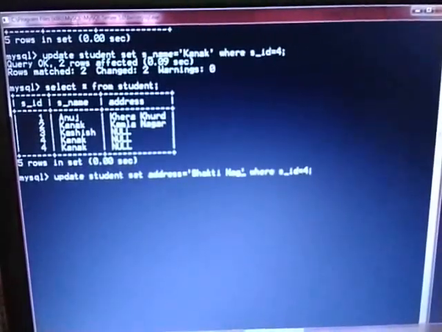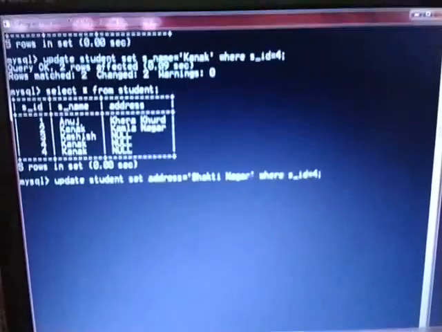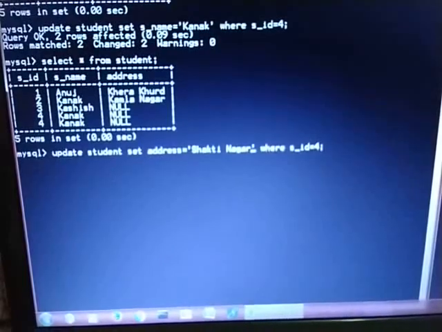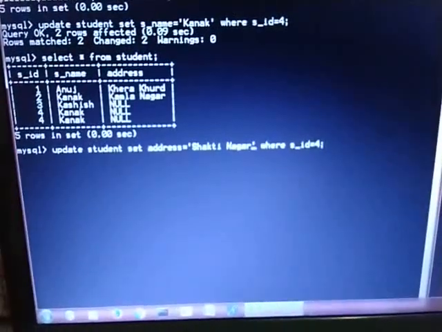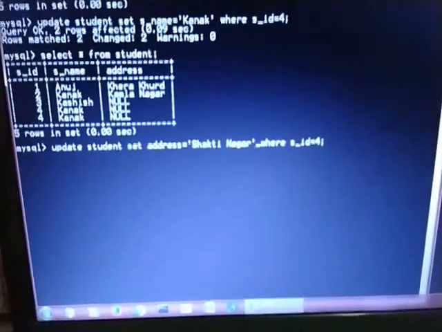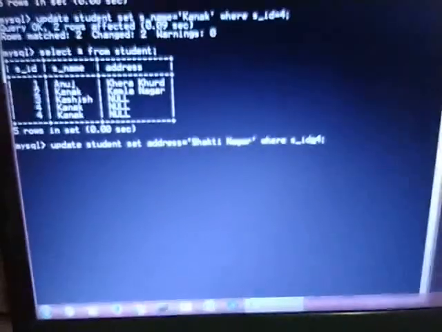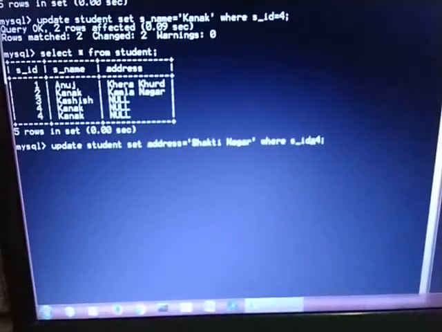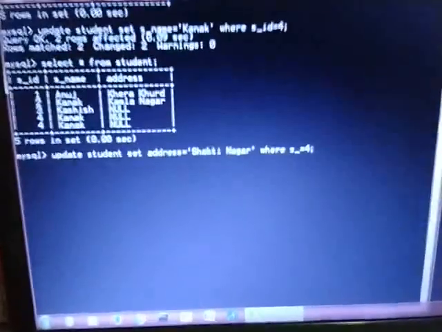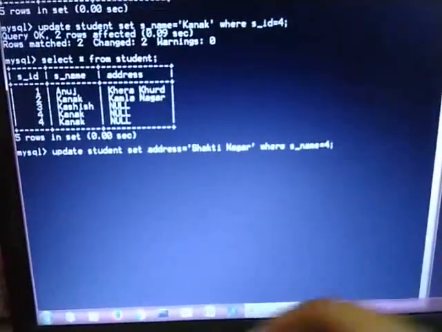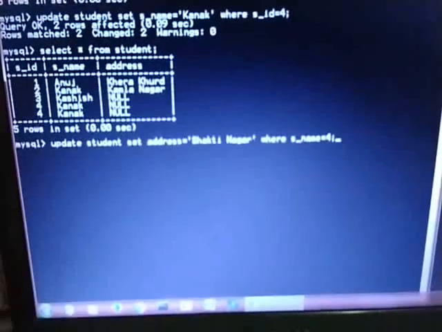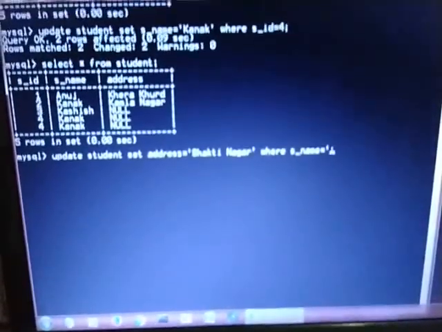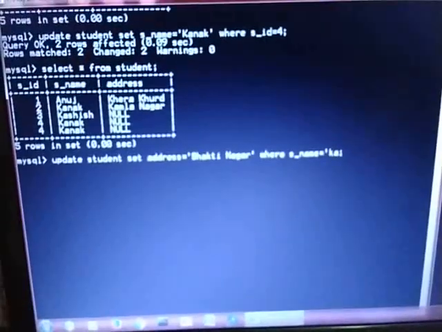I have written an address, Shakti Nagar. Fine. So what I have written: update student set address equal to Shakti Nagar where SID is what? Either you can update with SID, or, as I told you, we will do it with S name now. So I am going to write S name equals to, write the name in single quotes or double quotes, where S name is what? Kashish.